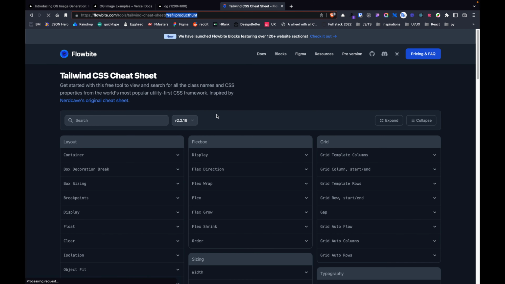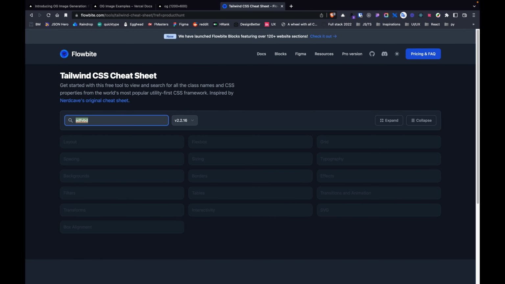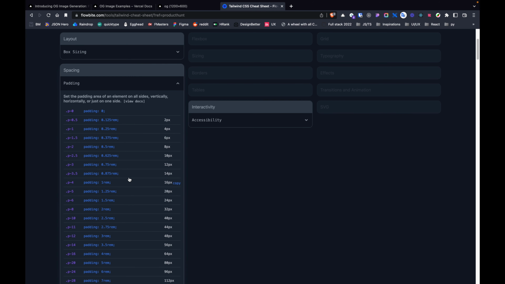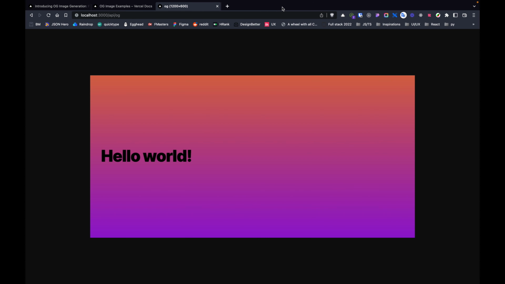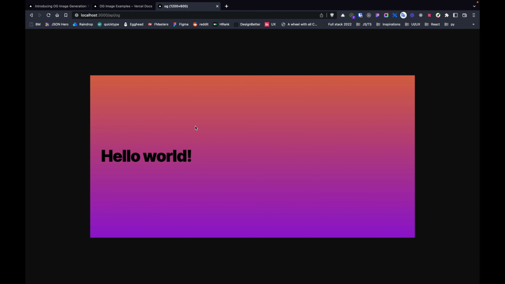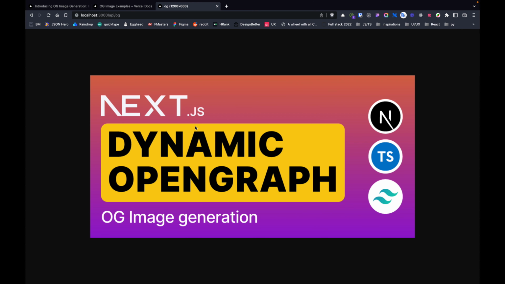It's taking a reference from Product Hunt, but anyway, and we can search anything that you want. For example, padding, and you can add padding classes and copy the stuff and take it inside of your code editor. All right. So after that's done, we hit a refresh, and we didn't save this. Yeah, and as you can see here, we just added a static image using this OG image generation, right?